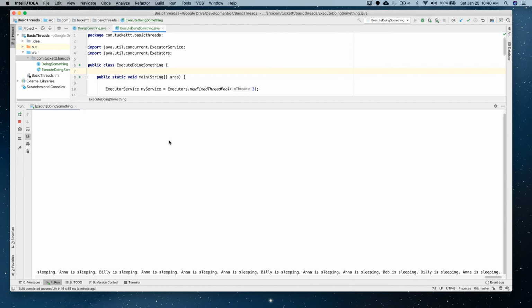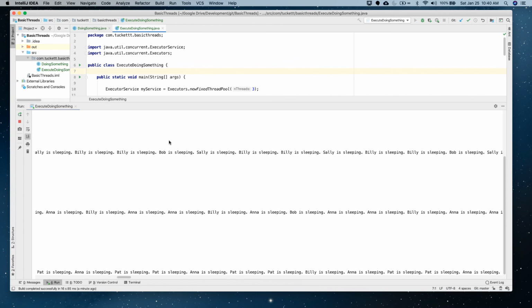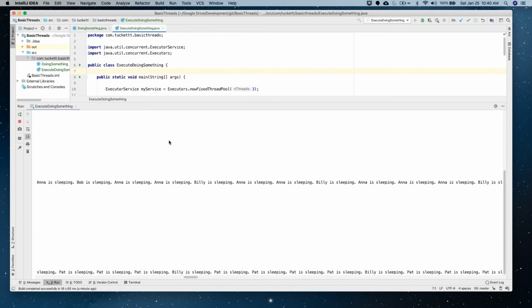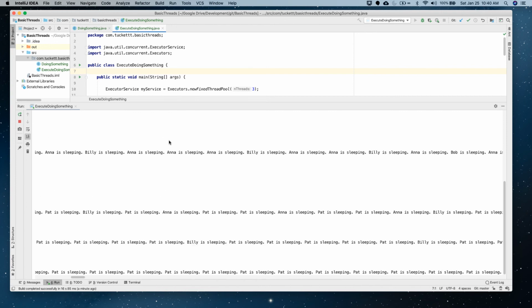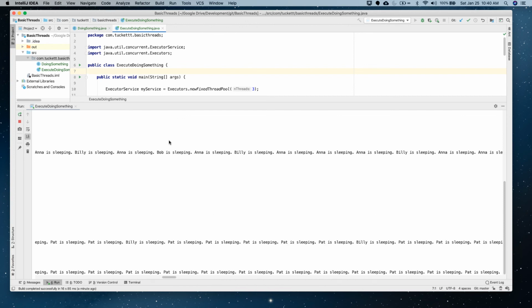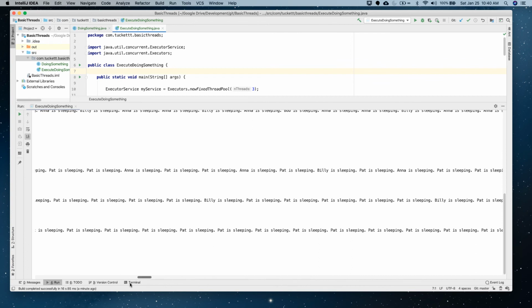And then finally we can start adding Pat to the mix. But it looks like Anna's taking a long time to finish. There, that one finished. Now we had Anna and Pat, and now we just have Pat, and I guess Billy's still in there. He's taken a while. There, now Billy's done, and now we just have Pat finishing up. Pat doesn't sleep as long, if you remember. And now we're done.